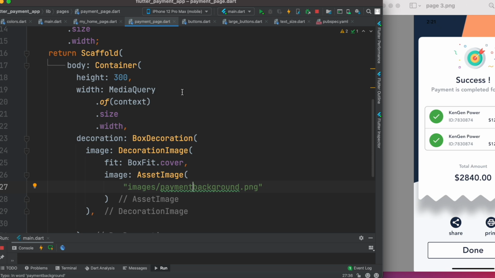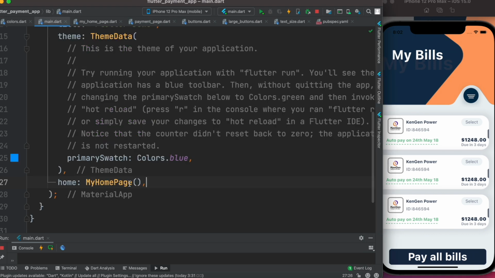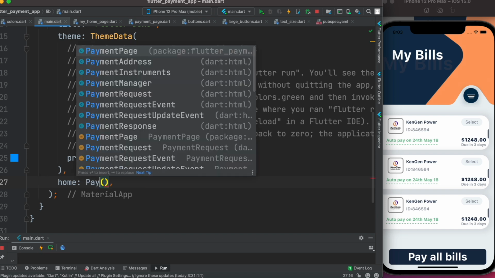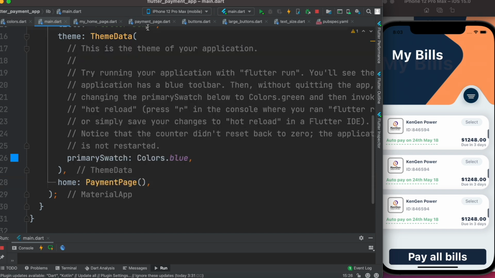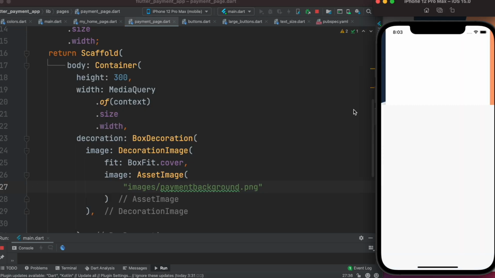Okay, and now here's another thing. We want to click on this app over here. Now we don't have this mechanism yet, but we can go ahead and build it. So over here, instead of calling my home page, we can call payment page. Okay, the one we just created over here. Right, now we'll run our app. Okay, so while it's there, it's kind of weird.